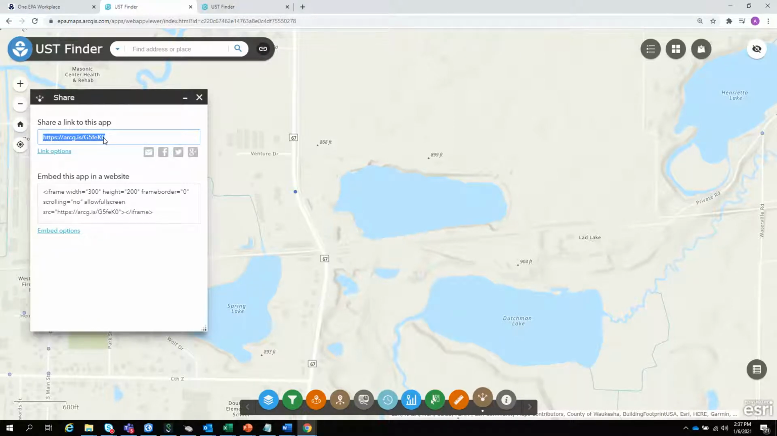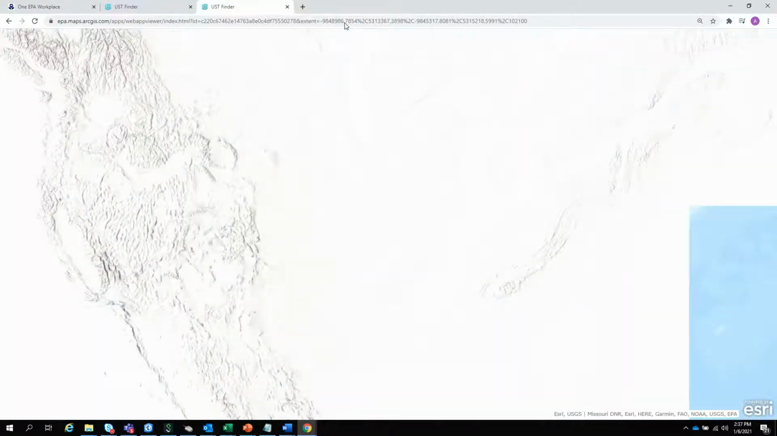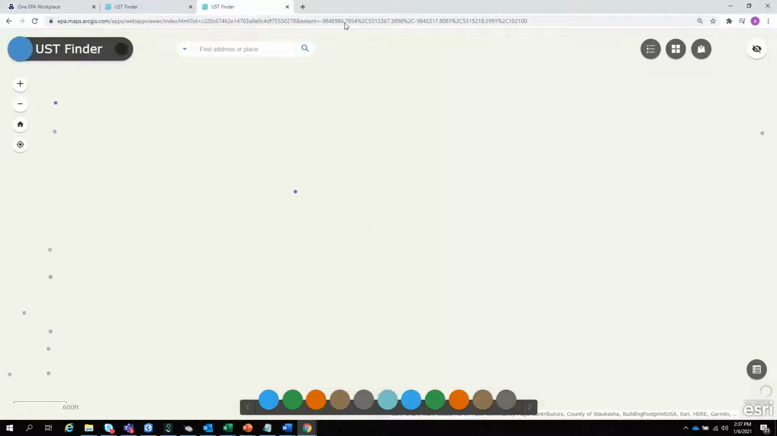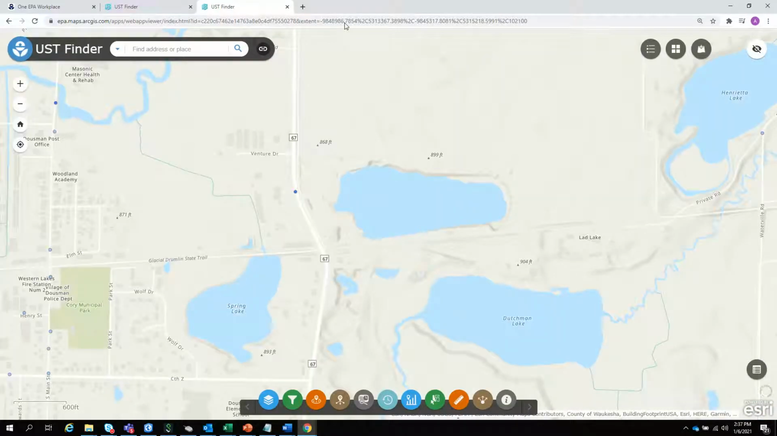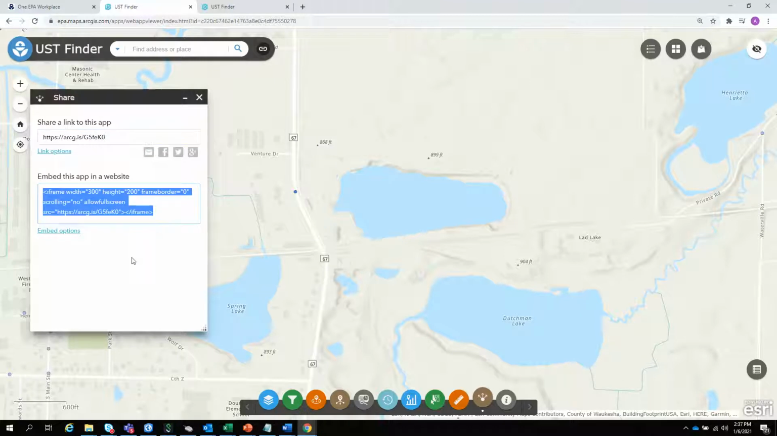So here we've zoomed into a certain area. And what I can do is copy this link. I can go in here and paste that link, and it will take me automatically to the area in which I want to go. Right there. So just basically an easy way of finding your spot if you want to save a location in UsFinder. You can also embed the application within another website, and the code can be found here.